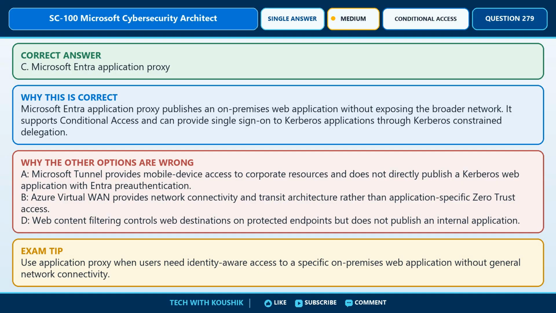The correct answer is Option C, Microsoft Entra Application Proxy. Here's why. Microsoft Entra Application Proxy publishes an on-premises web application without exposing the broader network. It supports Conditional Access and can provide single sign-on to Kerberos applications through Kerberos constrained delegation.